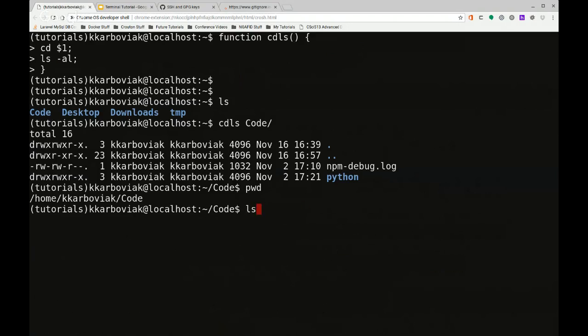So if you have functions and aliases that you want to be available all the time, you want to put those in your bash init scripts, since those get sourced every time you open up a new terminal, so those will just be available. Because I didn't define this in an init script, if I close this window and open it back up, that function wouldn't be available.